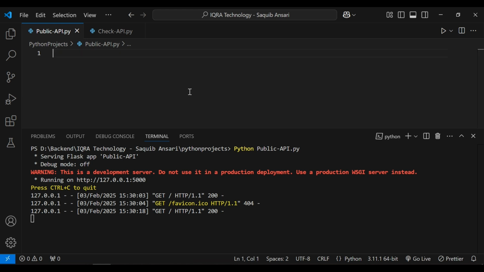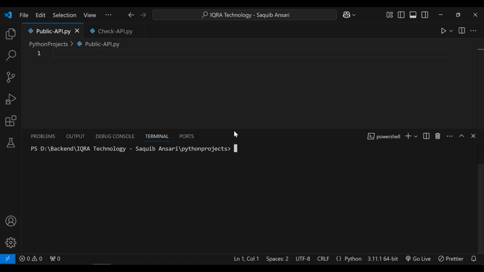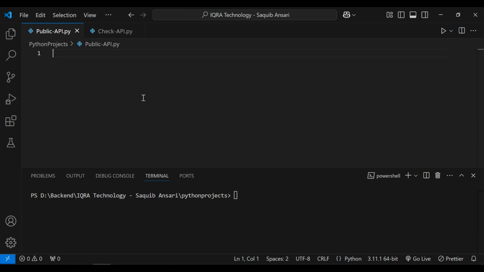First, I stop this by pressing Ctrl+C. It stops, and I clear the console using the clear command. Now let's write the code and explain every line. First, I need to import the required libraries.